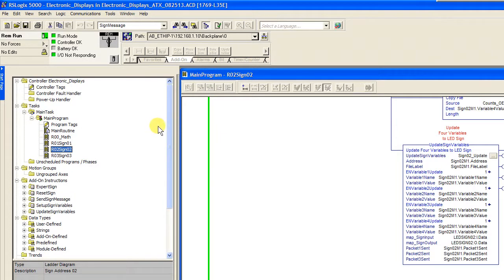If you'd like more details on everything, we've got lots more videos on how to walk through and configure the sign, and we also have a nice manual that's available from the website.